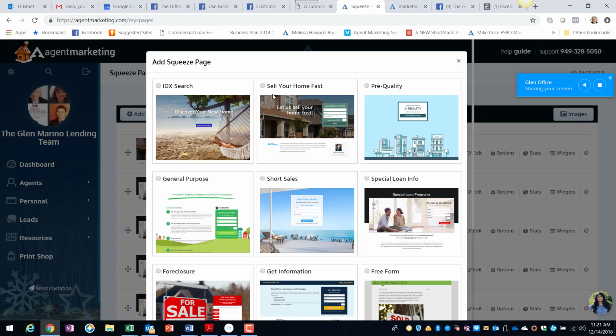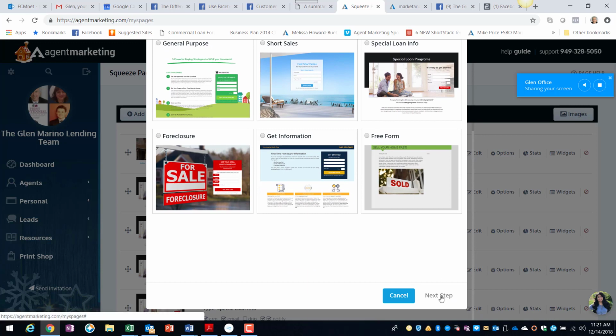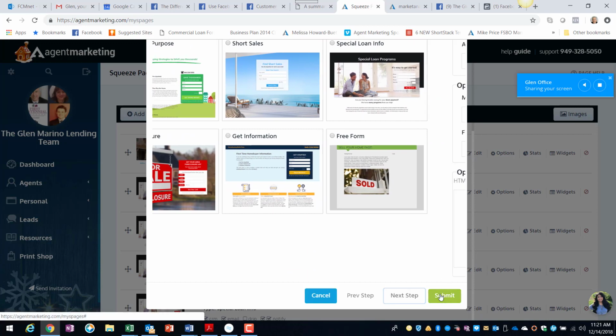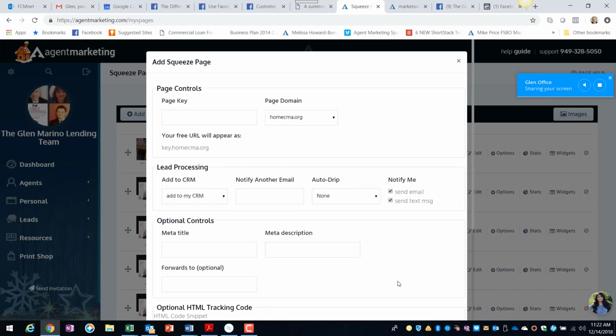The second one says sell your home fast. Put a little black radio dial inside sell your home fast. And then scroll down to the bottom, Kevin, and hit next step. Gotcha. Cool.